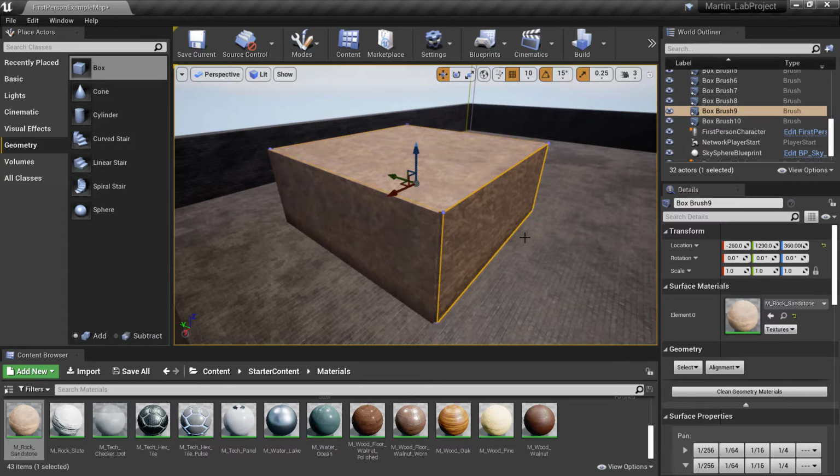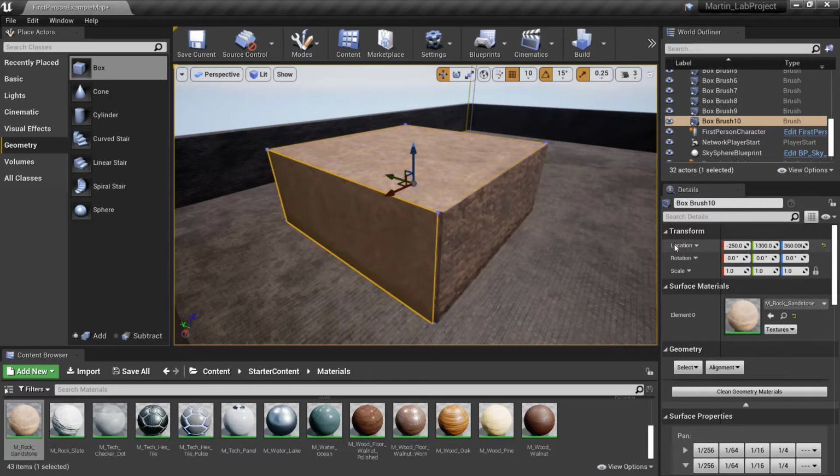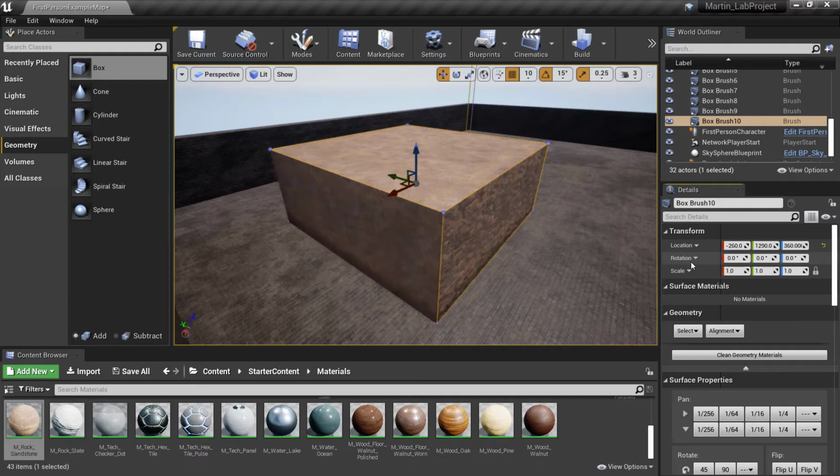So I'm going to grab that first box, and I'm going to go to location. And what I'm going to do real quick is right click where it says location, and copy. And then I'm going to click on that second box. I'm going to go to location, right click, and paste. And now both of those boxes are going to be occupying the exact same space.